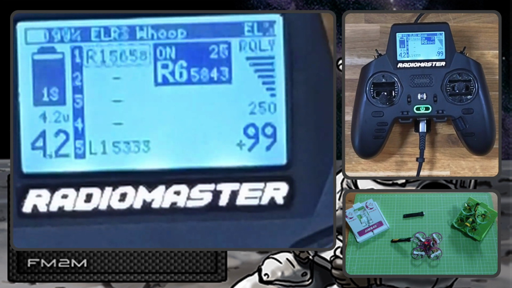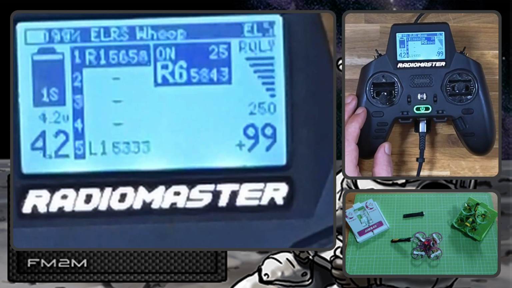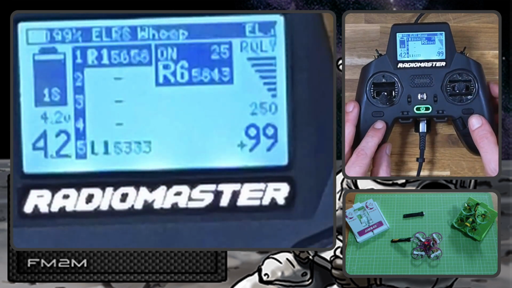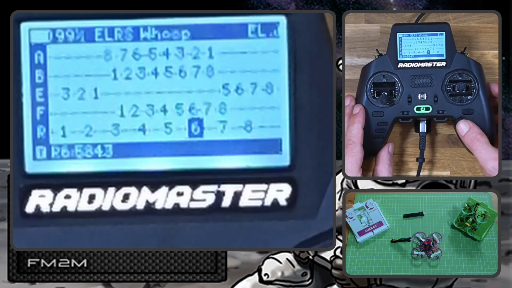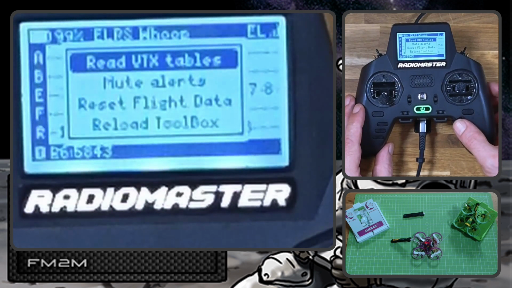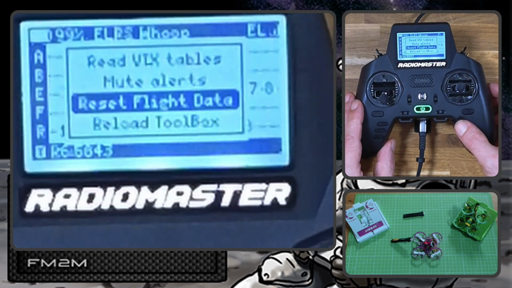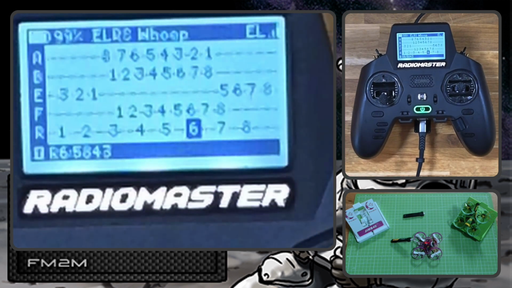So, as you can see, it's very quick because there is a proxy file on the SD card that remembers all the tables and things like that. Maybe it's better visible in VTX. Okay, so here it is, right? So once again, let's reset flight data, and it's reading. Bam, all tables are there because there is a proxy file.